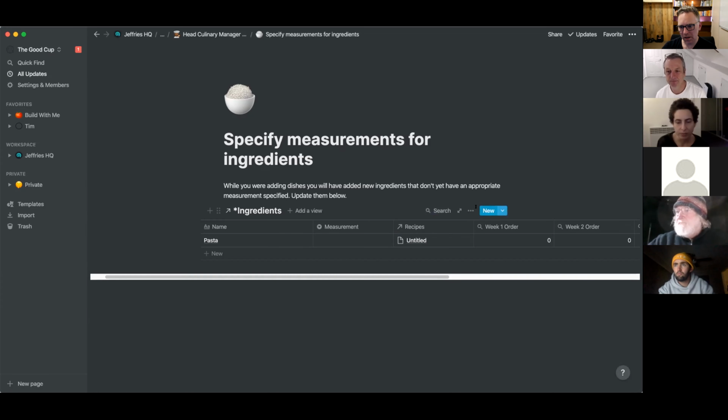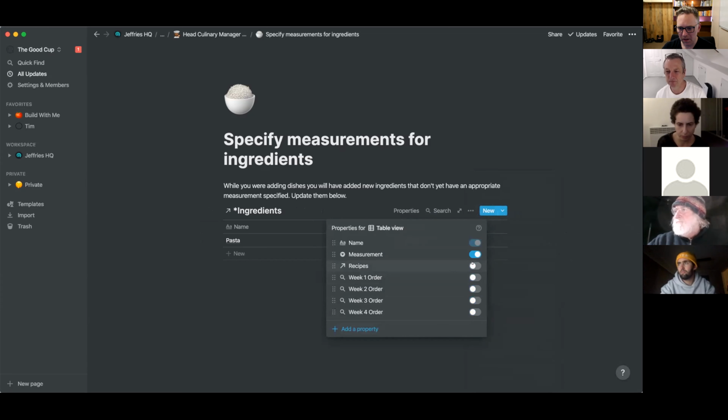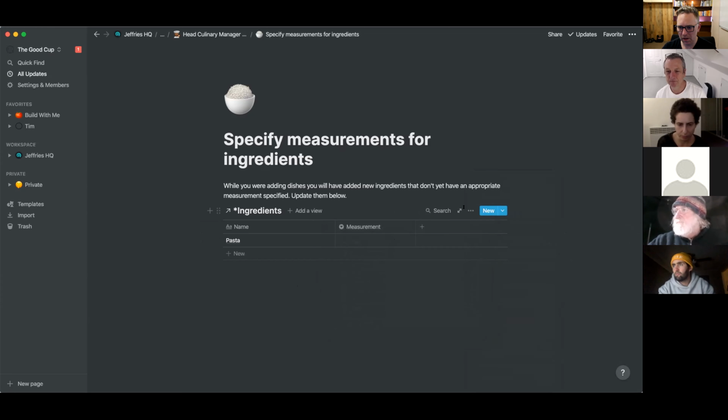So we want the ingredients here, and we need to hide all these things that we don't need to see. We just want the name and the measurement, and then we want to put a filter on this to only show us things that don't already have a measurement. So we say where the measurement is empty.